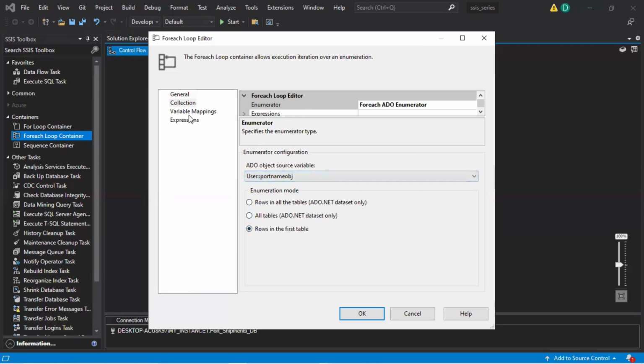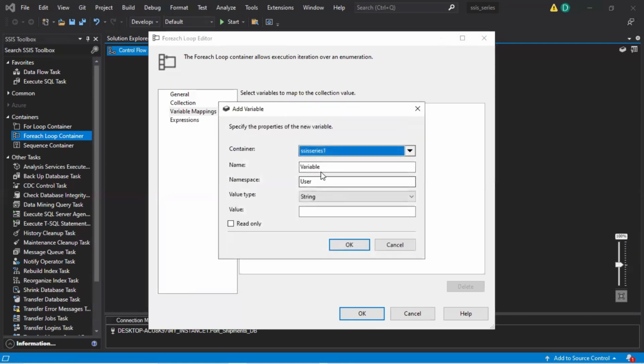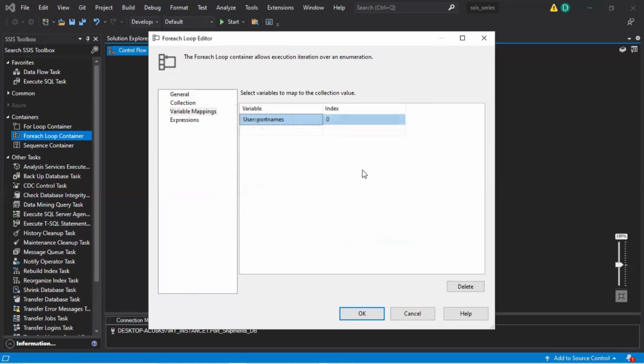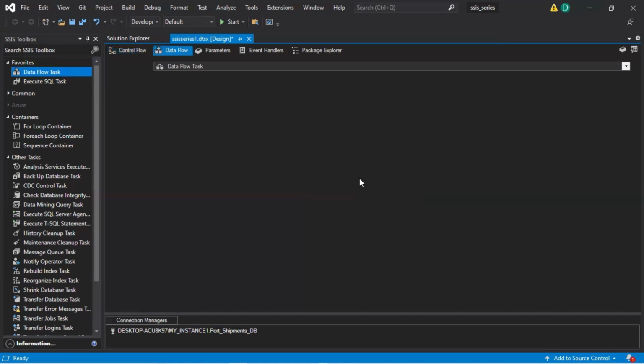So now what we're going to do is variable mappings. We're going to create a variable to actually hold those values. So we're going to name this port names. And this will be a string data type or value type. And the index is going to be 0. Press OK. We take our data flow task and place it within the boundaries of our for each loop container.